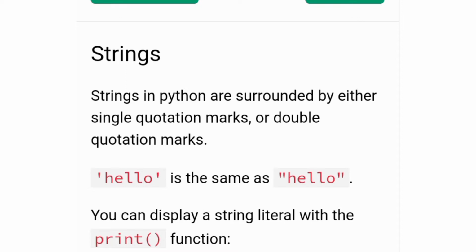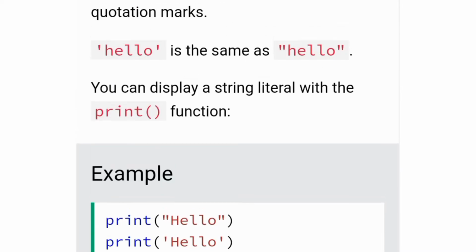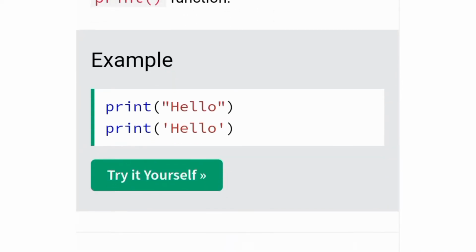The last time we learned that Python strings are statements that are surrounded by either a single or a double quotation mark. You can see in this example, we say print hello, either in a single or a double quotation mark. Either of these two is correct any time you are writing code.